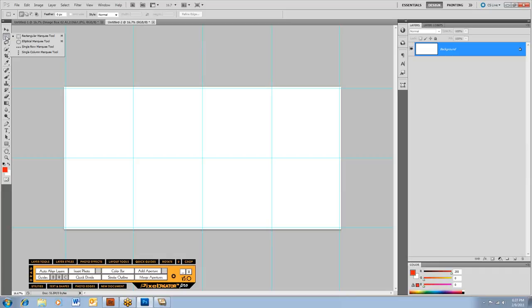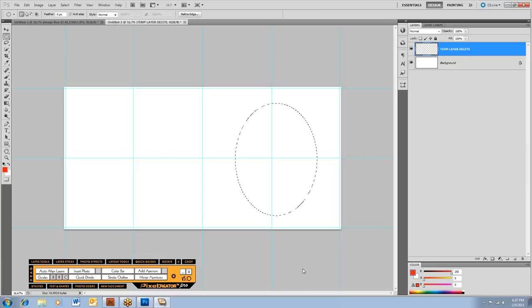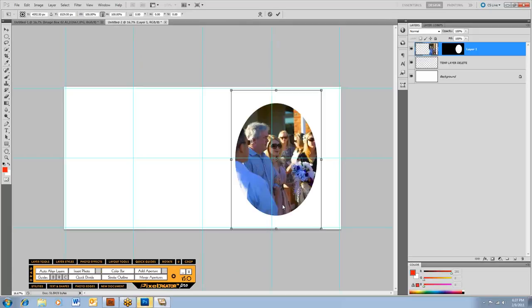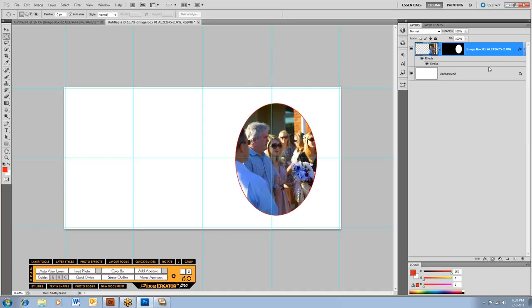So likewise, if I make a round selection, and I hit Insert Photo, then it's going to take that same image, drop it into place for me, but now you can see I have an oval selection. So any selection I make can become an image opening.